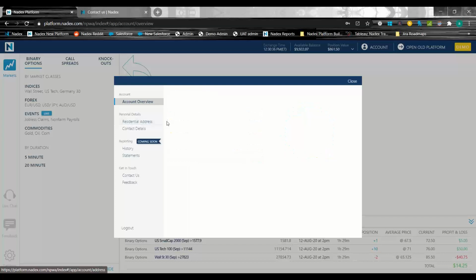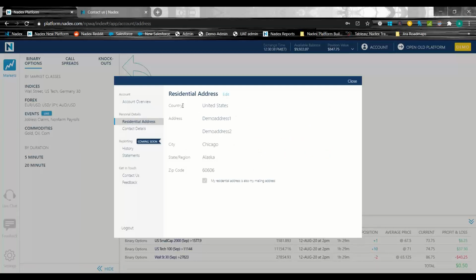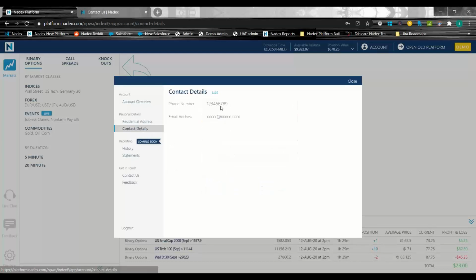Going down the left-hand side, we have the residential address. You can see this great fake address I have because it is, again, a demo. I live in Chicago, Alaska, obviously. But if you need to edit that, you can click this. Same with contact details: if you need to edit them, you can click that edit button. And you do want to make sure you click save changes whenever you put new things in there.